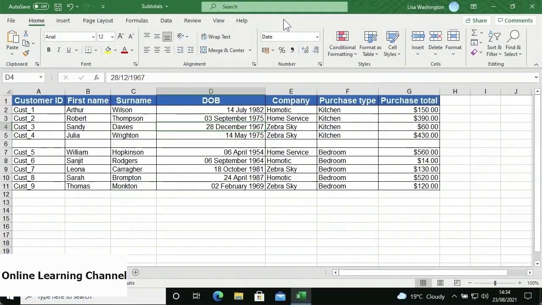Auto Outline in Excel 365 helps with the analysis of data by allowing you to group content. The appearance of the outline can even be adjusted to suit your preferences. In this video, you will explore how to create outlines to group content in Excel 365.